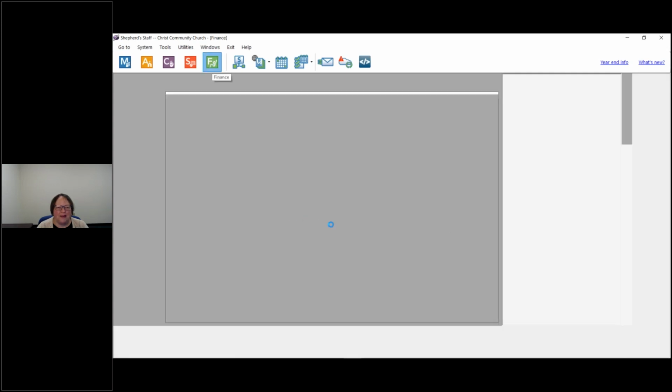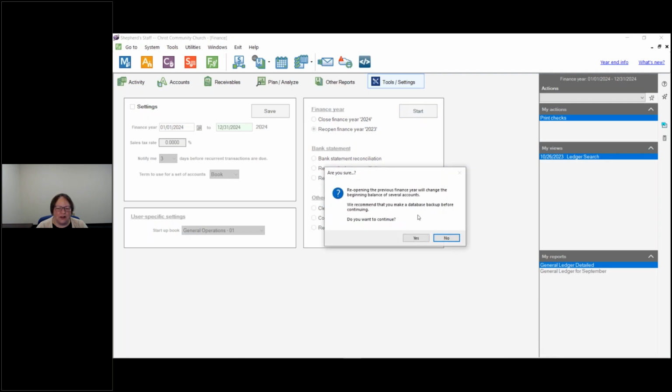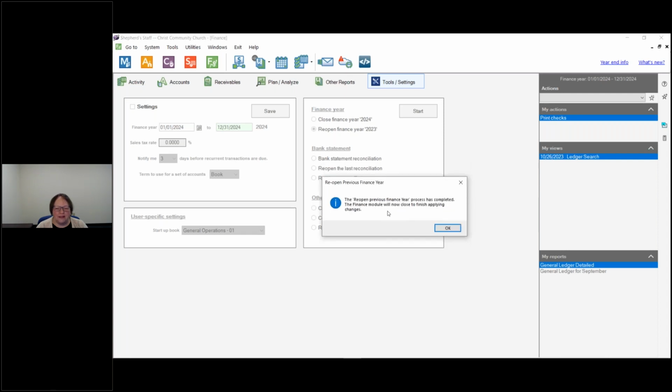And when I go back in, if I go back to Tools and Settings and take a look, you'll see that now it says Close Finance Year 2024, and also Reopen Finance Year 2023. So even now, if I find that I've made a mistake or I've missed something, or an offering batch didn't get posted, so I'm missing a deposit or anything like that, I can still go back here and choose to reopen Finance Year 2023. I can click Start. Reopening the previous finance year will change the beginning balance, et cetera. We're going to go ahead and say yes.